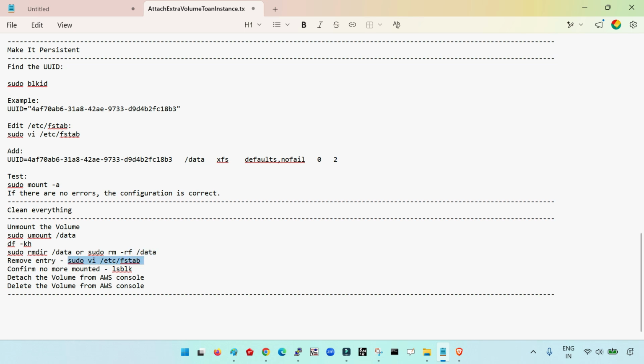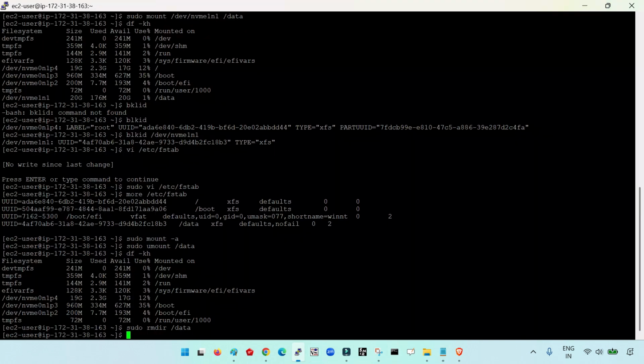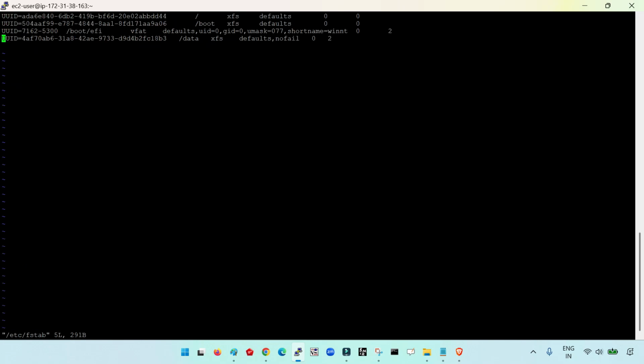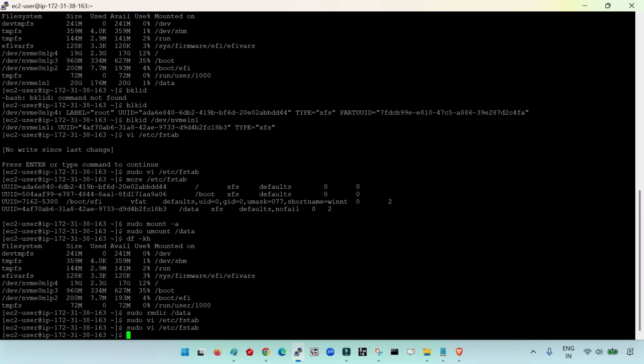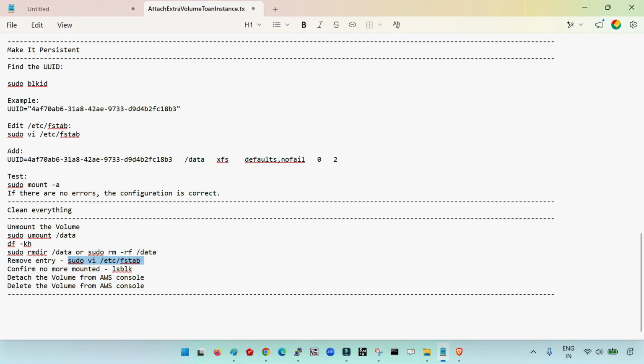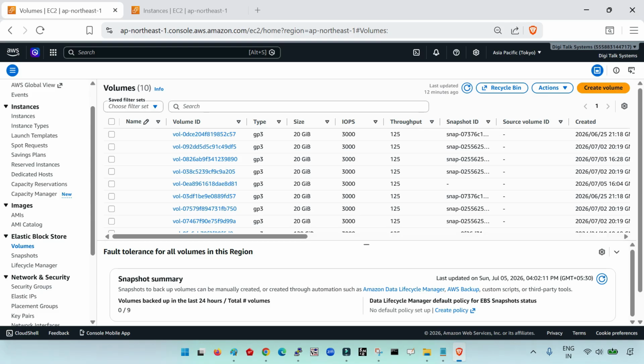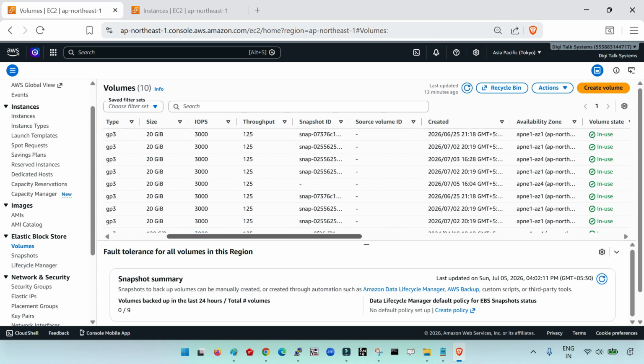Now you need to remove the entry which you have added in the fstab file. Open the fstab and then just remove this one and exit. Okay, so we have removed the entry from the fstab, right? Now you can just detach and delete it from the AWS console. So go to your AWS console and then you have to look for the particular volume.